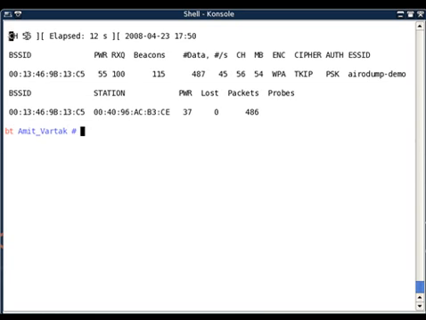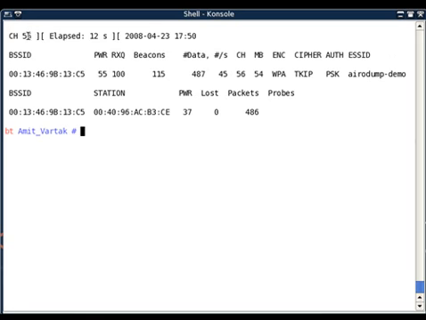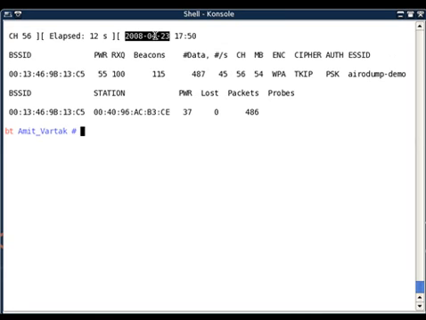The first line of AirodumpNG shows which channel AirodumpNG is on. If you are rotating on all the channels, the channel value here will keep on changing. The second bracket shows the elapsed time, for how long you have been running the trace. The third shows the date and time at which the capture was taken.